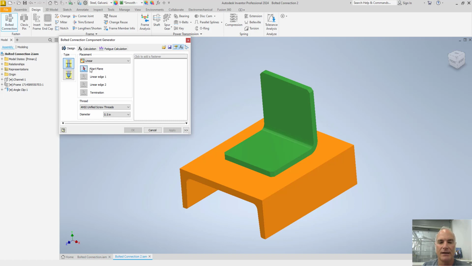On the screen here, it's prompting me for the start plane, so I'm going to say that my start plane is here, and it automatically switches to allow me to select the linear edge number 1, which I'm going to say is that edge right there, and I can say I want it to be 1.25 inches from that first edge. It automatically switches so that I can select my second edge, so I'll pick that second edge and I'll say I want it at 1.5 inches from that second edge.